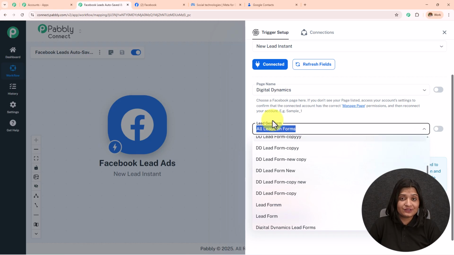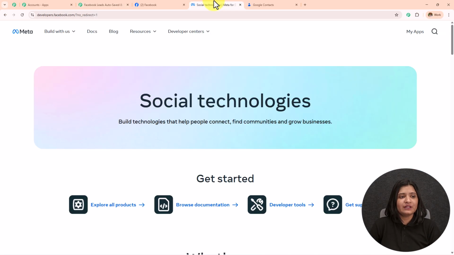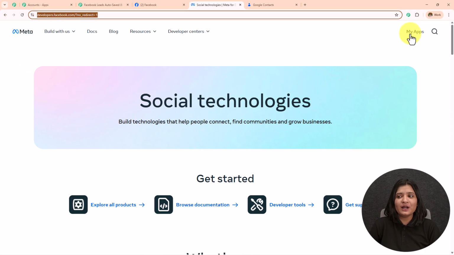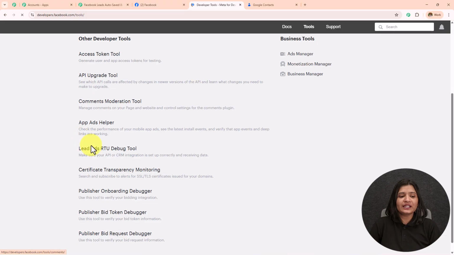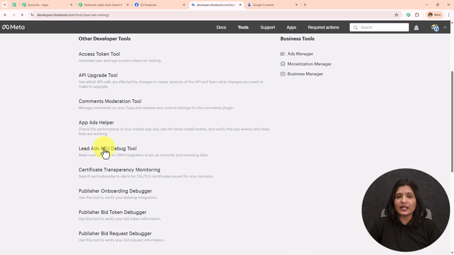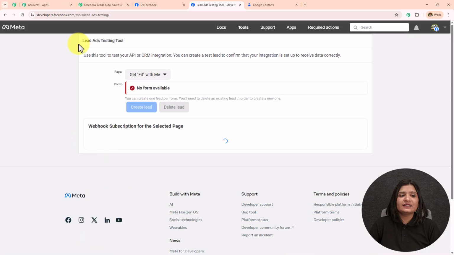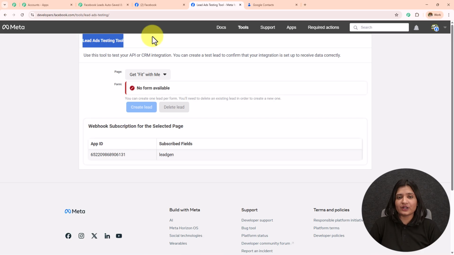Now to get this lead gen form, I am going to open Meta for Developers. You can visit it simply by typing developers.facebook.com. After landing on this page, click on Resources and then go to Developer Tools. If I scroll down, I can see the Lead Ads RTM debug tool. I'm going to open this, and here the lead ads testing tool will appear in front of me.